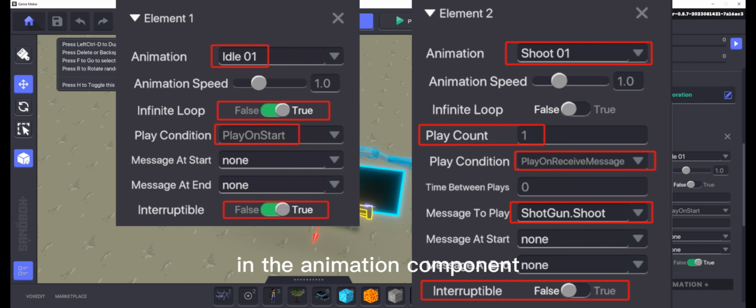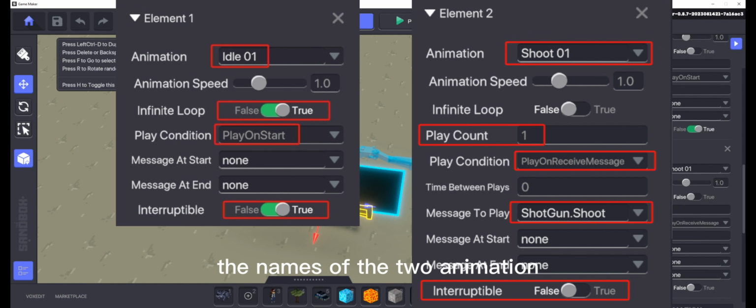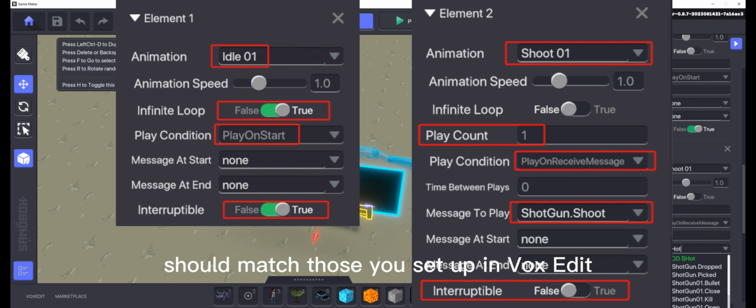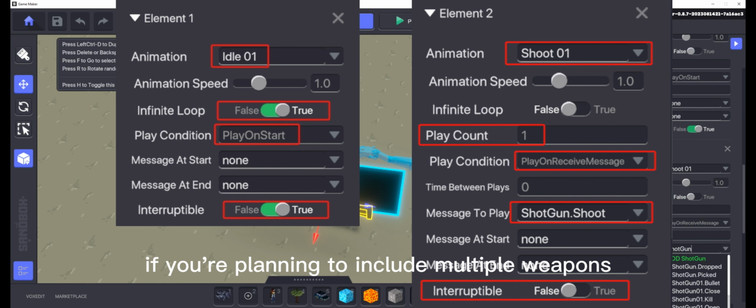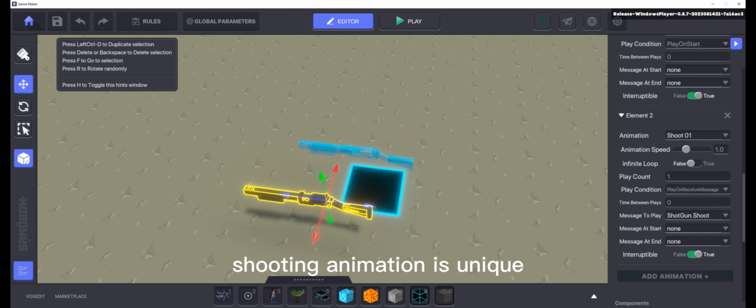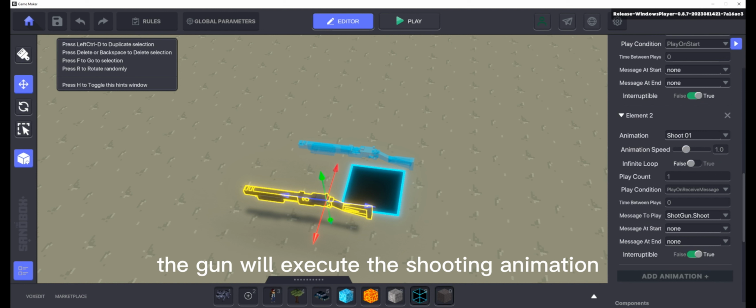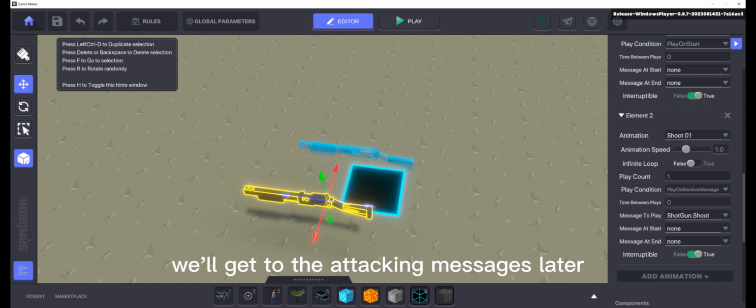In the animation component, set the parameters according to your visuals. The names of the 2 animations should match those you set up in Vox Edit. If you're planning to include multiple weapons, make sure the shotgun.shoot message triggered to play the shooting animation is unique. Upon receiving the shotgun.shoot message, the gun will execute the shooting animation. We'll get to the attacking messages later.